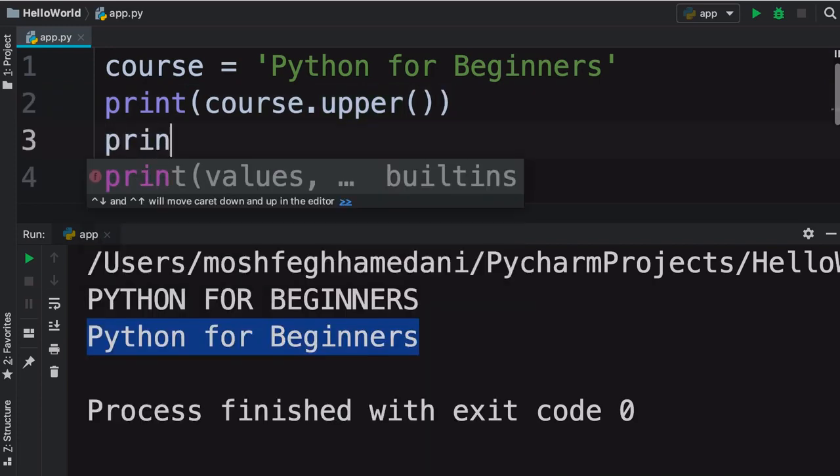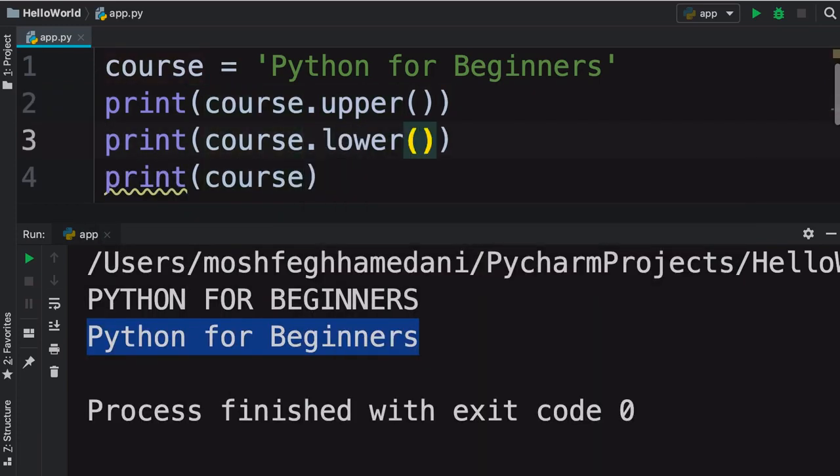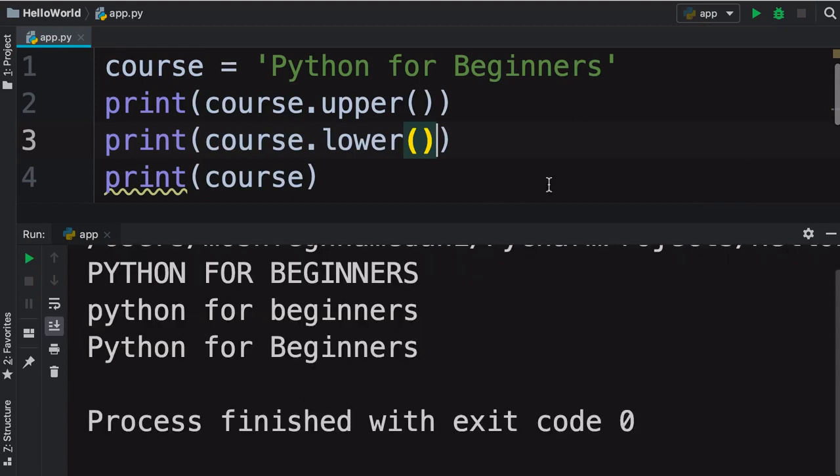Now, similar to the upper method, we have another method for converting a string into lowercase. So let me show you. Print course.lower. Now let's run the program. So on the second line, you can see all characters are in lowercase.